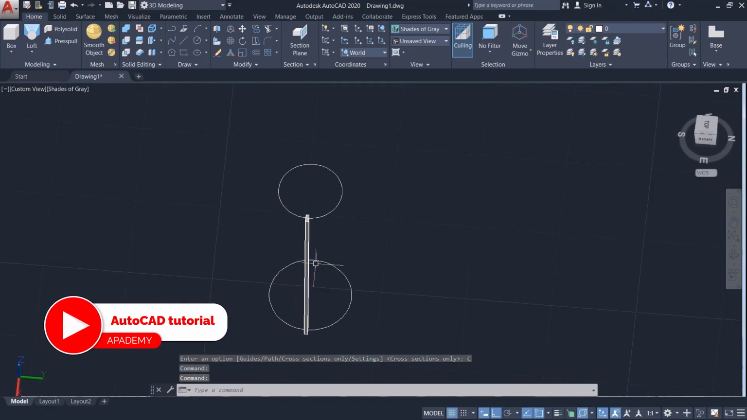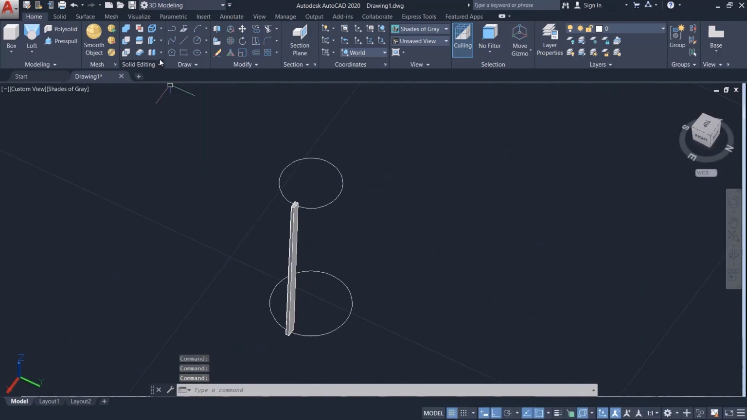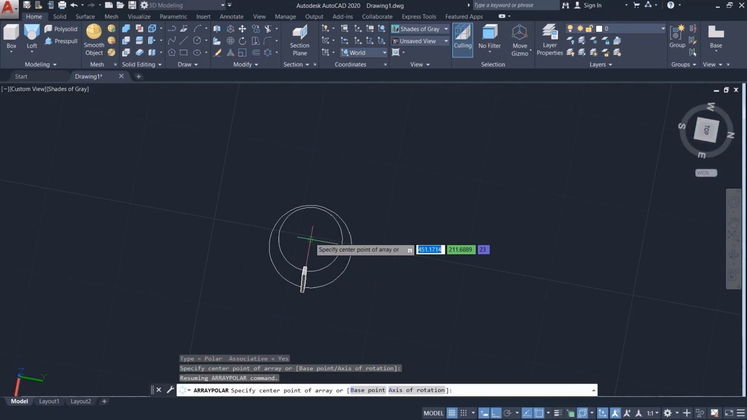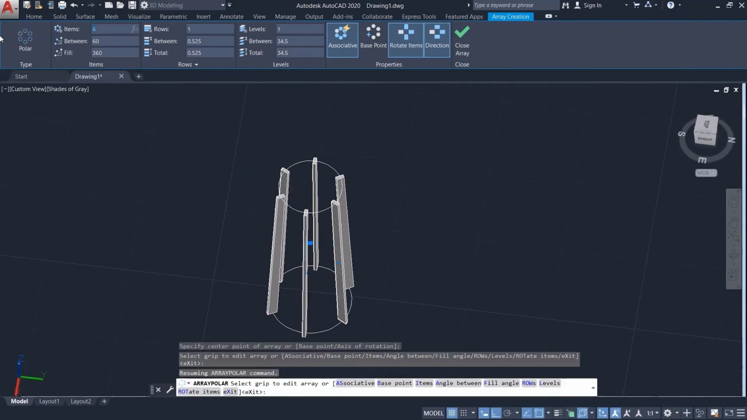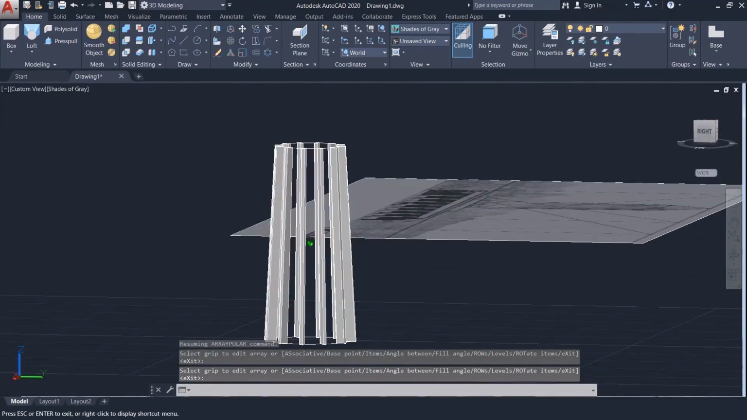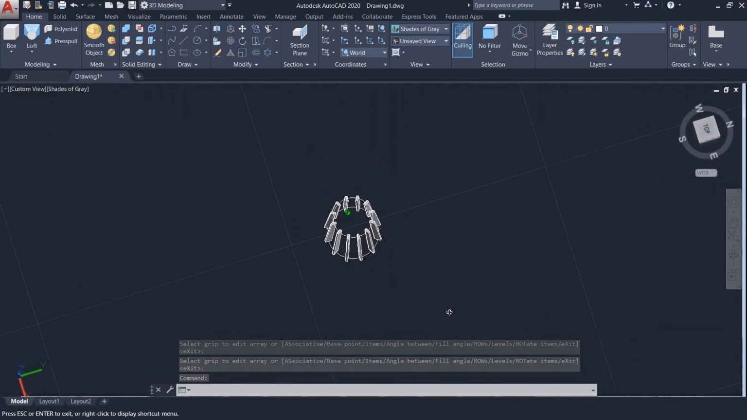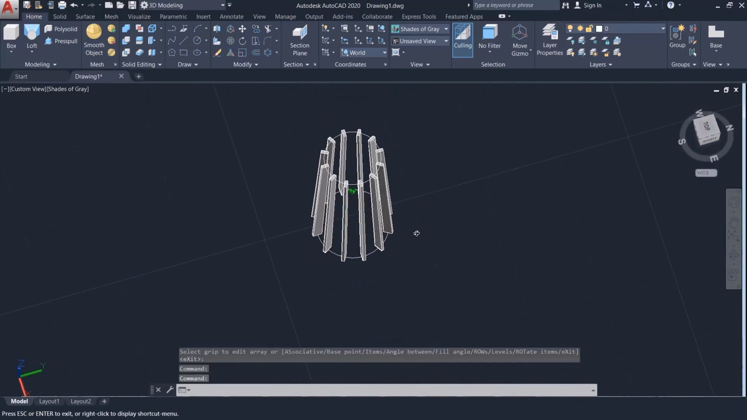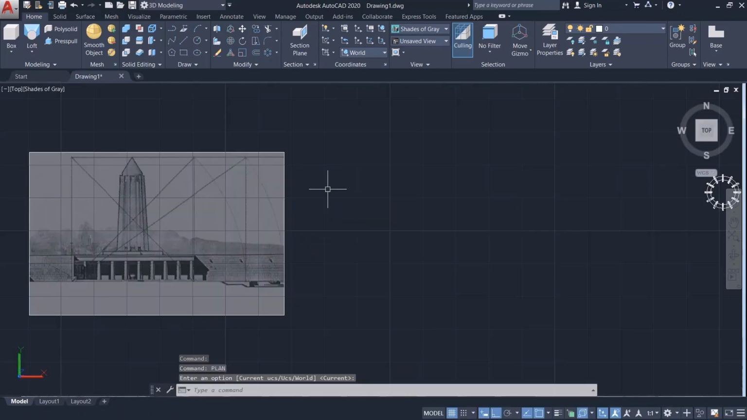Now we want to rotate this all around the object. We said there are 12 columns, so we'll just select it using the plus array tool. Enter asks us for an axis. We say the middle of this, you see. Now there are 12 columns. Here, I set the number of items to 12, and then I hit close array. These columns were drawn this beautifully. Okay, now let's go into the plan view.